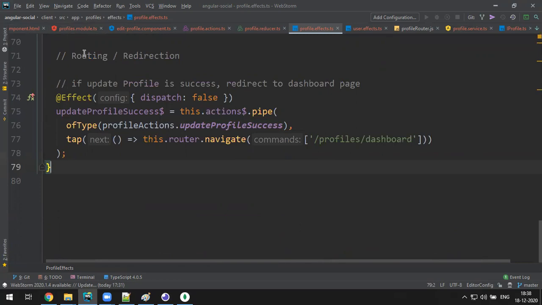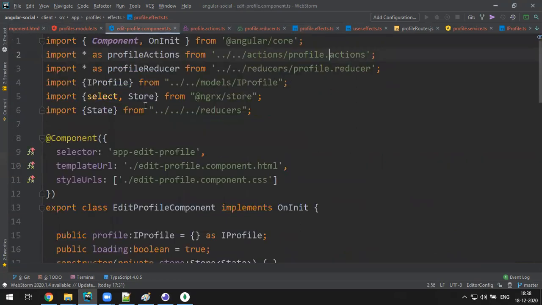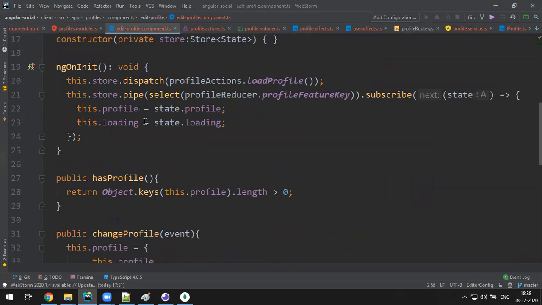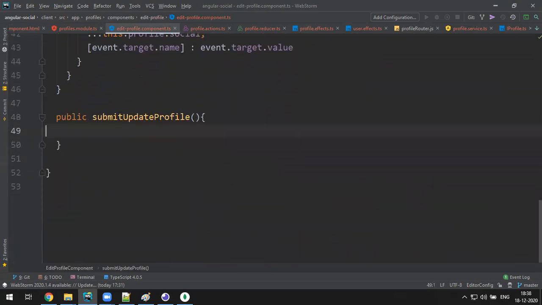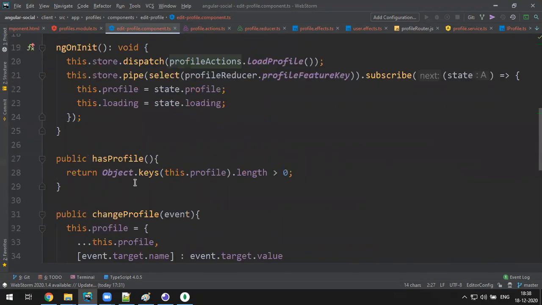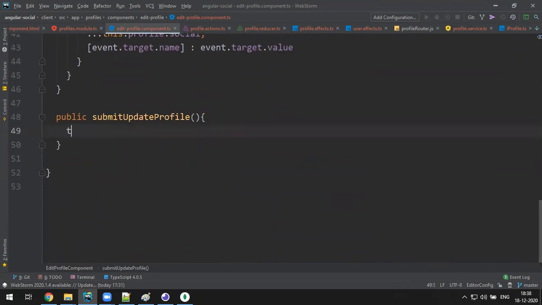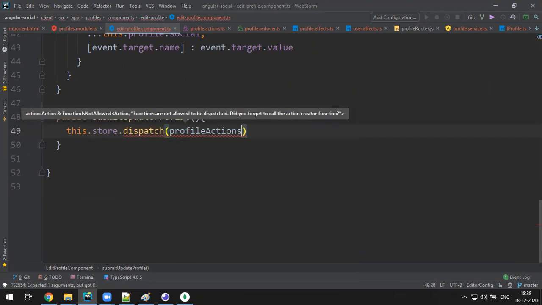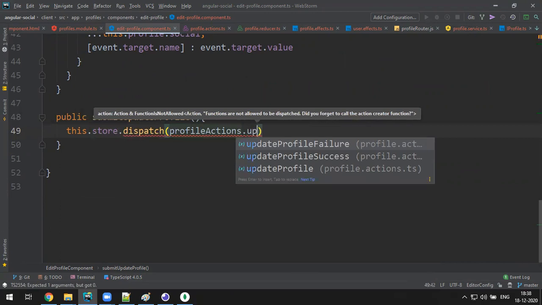Let's move on to our component back. This is my component, the edit profile component. So here you have to dispatch an action. Do we have the profile import? Profile actions is there, yes. So you can call it now. So this dot store dot dispatch, what? Profile actions dot update profile.